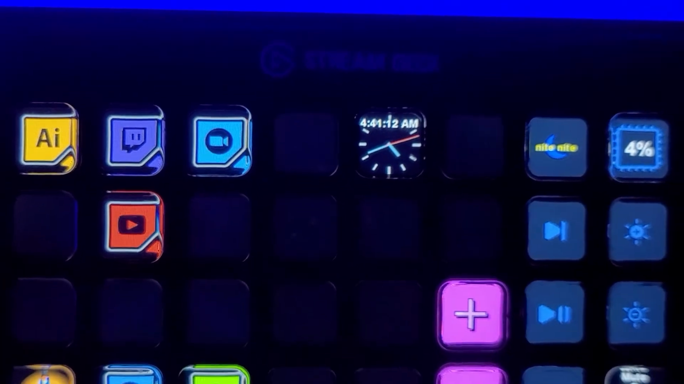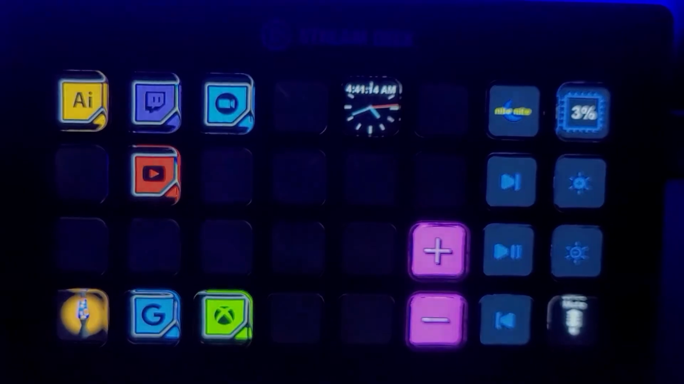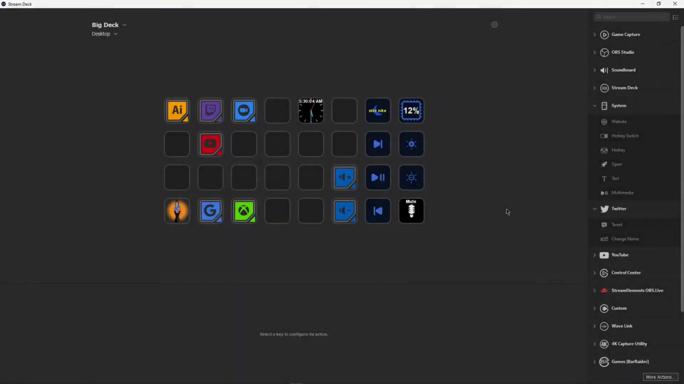Let's jump into the program so I can show you more. Alright, here we are in the program, the Elgato Stream Deck software that comes with the Elgato Stream Deck. So this is my main screen here, what I see every time I open up Stream Deck and what shows up when I'm on my desktop.